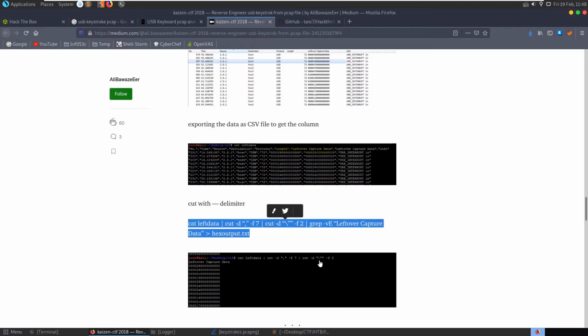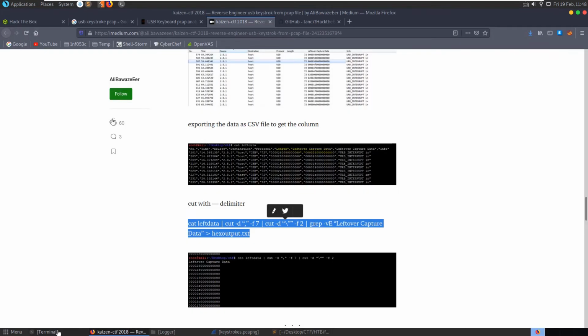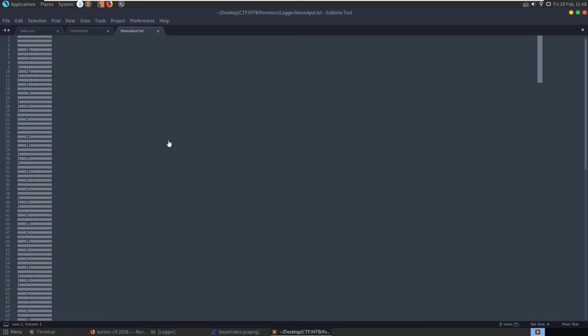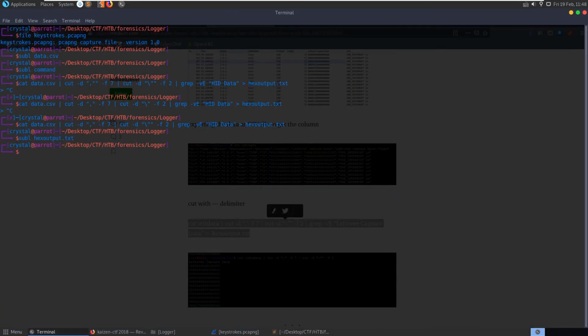So in their example, they have two quotes around the backslash. Oh, I guess they're escaping this quote. Let's go back to our command then. They're escaping this quote. Try that. Alright, let's open up hex output. Okay, so we've extracted our HID data. That's looking better. What's the next step?